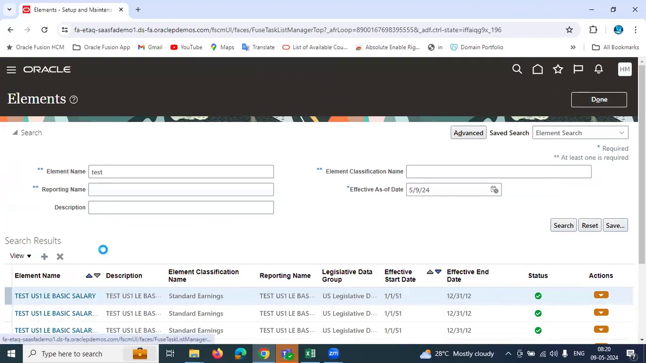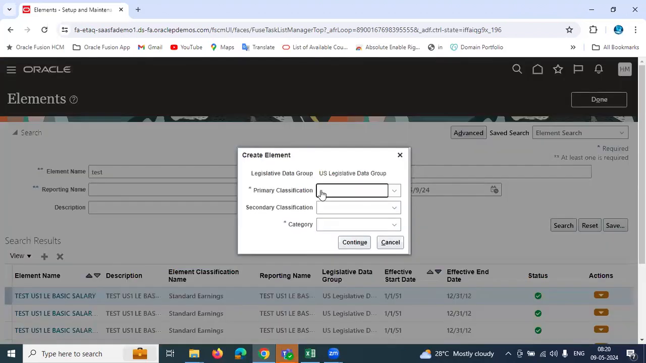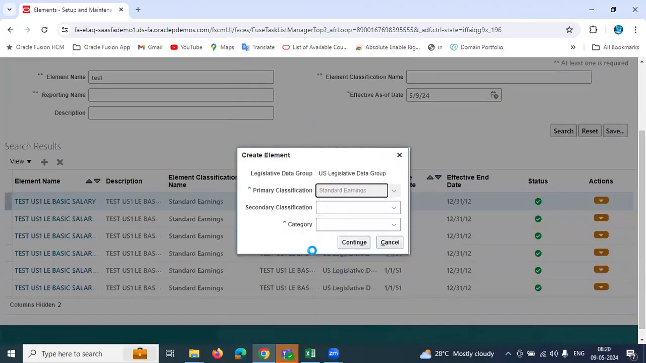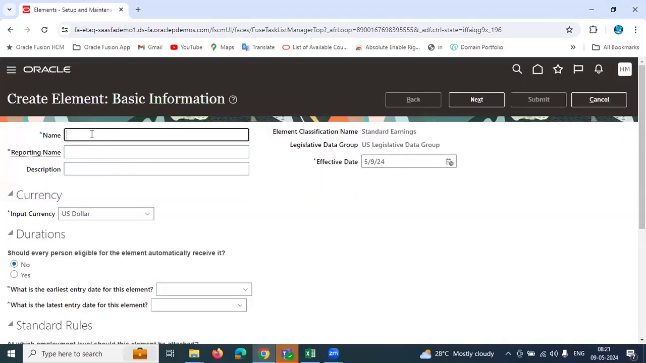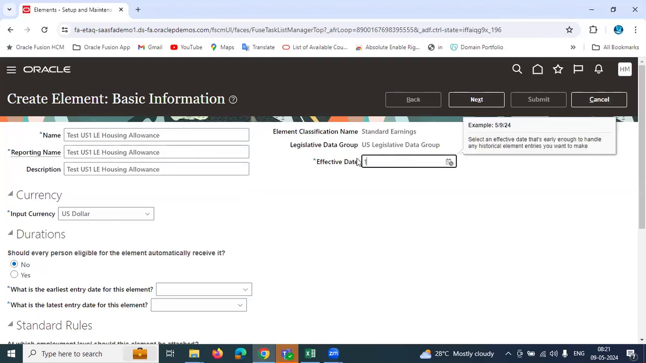Now see, I am defining another element, standard earning. Now our housing element we will define. Test US1 LE housing allowance. Housing allowance. Now see here what I'm doing.